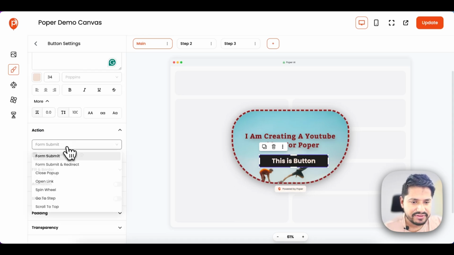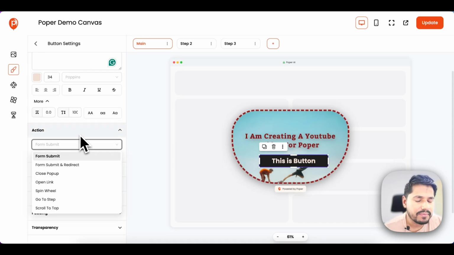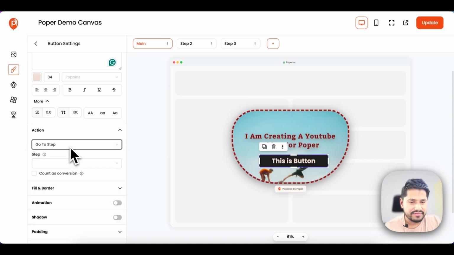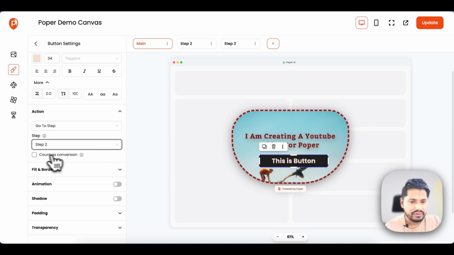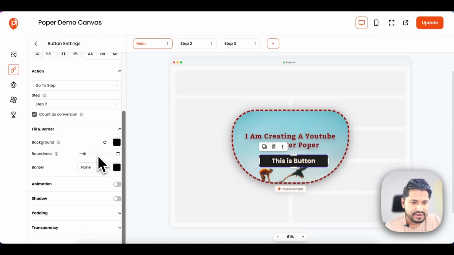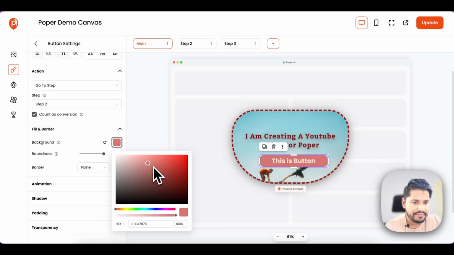Then we have actions. You can perform different actions using the button, like form submit, close pop-up, open link, spin the wheel, go to step. There are certain things you can do, like if I click on this, it should go to step 2. Then it will be done. Marking it as a conversion or not can also be done through this. Then you can add borders like this. You can change the background color of the button from here.